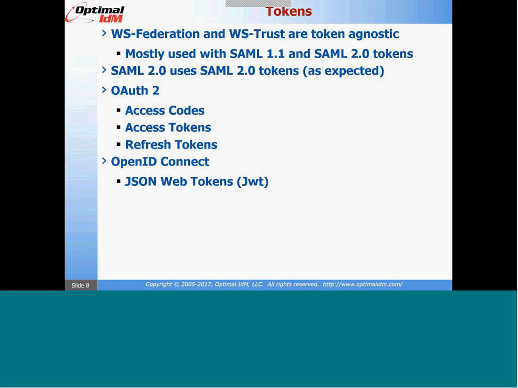And as I said, OpenID Connect is an identity management layer on top of OAuth2. OpenID Connect has a token called the JSON Web Token. The JSON Web Token is obviously based on the JSON format. It consists of claims similar to a SAML2 token, and also, similar to a SAML2 token, it has a digital signature that is used to validate the token's validity.